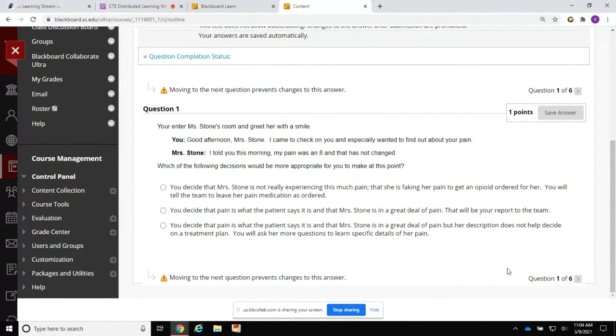Mrs. Stone says, "I told you this morning my pain is an 8 and that has not changed." So which of the following decisions would be more appropriate for you to make at this point? Your first choice is you decide that Mrs. Stone is not really experiencing this much pain, that she is faking her pain to get an opioid ordered for her. You will tell the team to leave her pain medication as ordered.